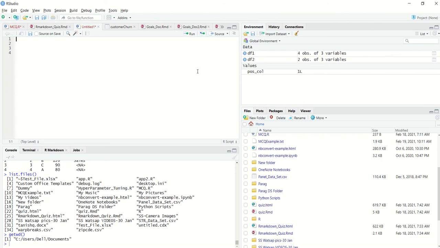Hi all, in this video we will look at how to read and write files in R, especially the CSV files because it is the most commonly used format for analyzing data. So before that we should know what is our current working directory. This enables us to directly read and write file into the folder without actually specifying the path.